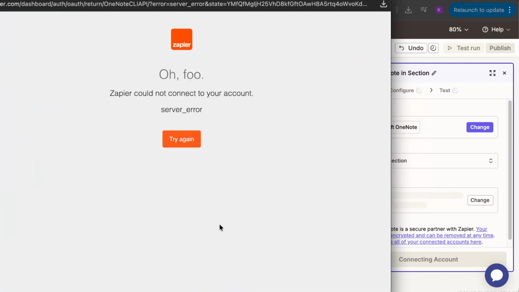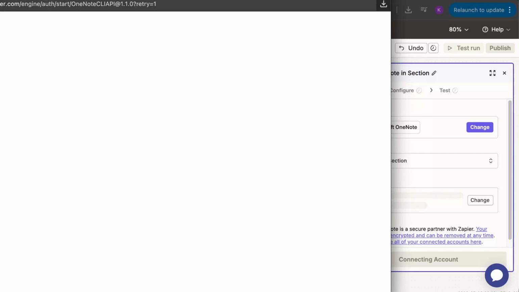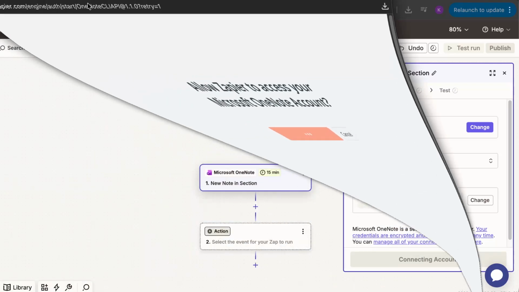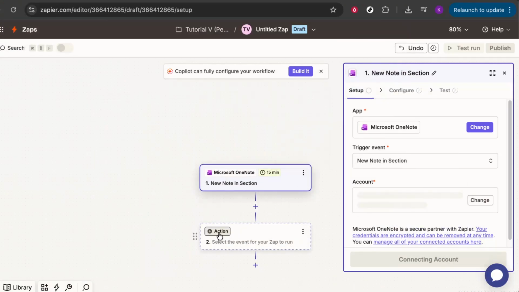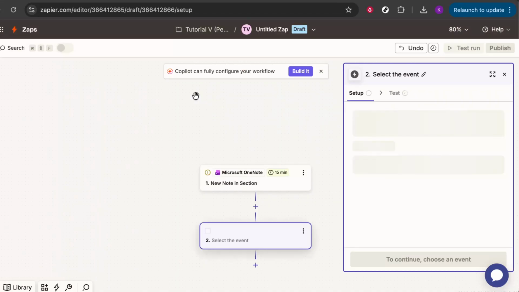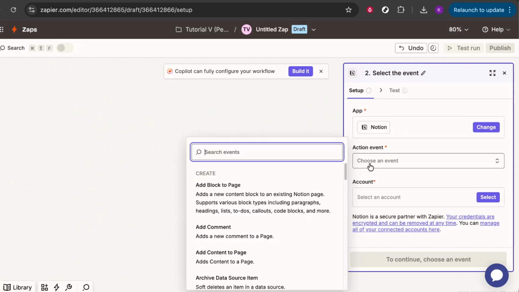Just like before, you'll need to choose an event. This event is the action you want to occur in Notion when the trigger event in OneNote happens. After making your selection, click on Continue. Finally, at this stage, follow any additional on-screen prompts to finish setting up your Zap. Zapier will guide you through the rest of the process, which may include authorizing Notion as you did with OneNote, and configuring specific details of your integration. Once all the prompts are completed, you'll have successfully connected OneNote to Notion.